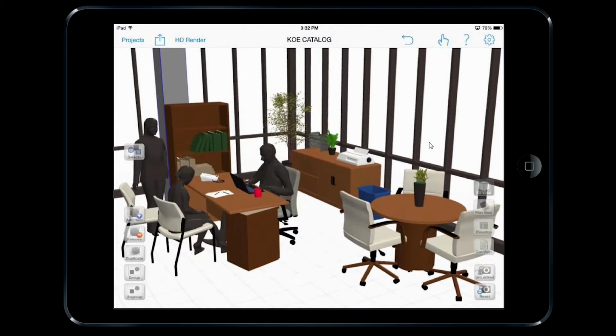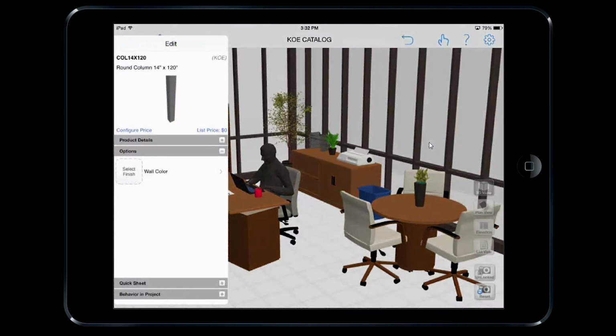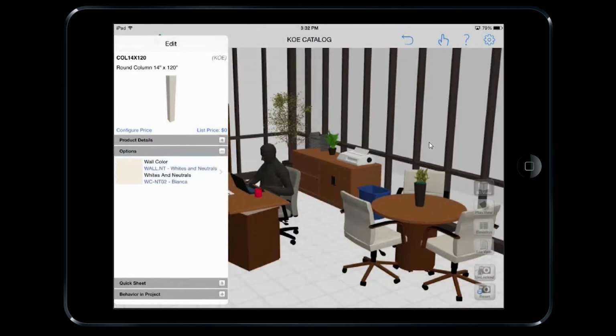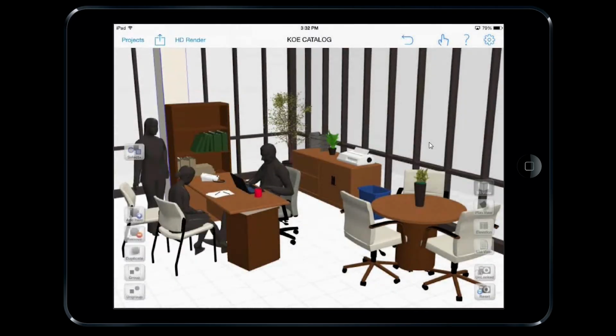Okay, and you do notice that the column structure comes in as a grayscale, and that's because I can apply a wall color to that column structure. So I'm going to double tap on it and go into wall color. And as you can see here, you do have your options. Basically, you have dark tones, light tones, medium tones, as well as whites and neutrals to choose from. So I'm just going to tap on my whites and neutrals, and for this case, I'm going to use Bianca. Okay, and I'm going to tap on Done. So it's just like specifying any of your furniture items, and there you go. I now have a white wall color on that column structure.